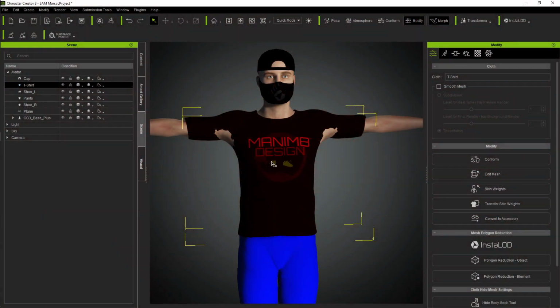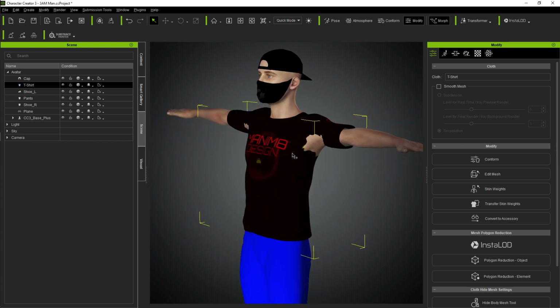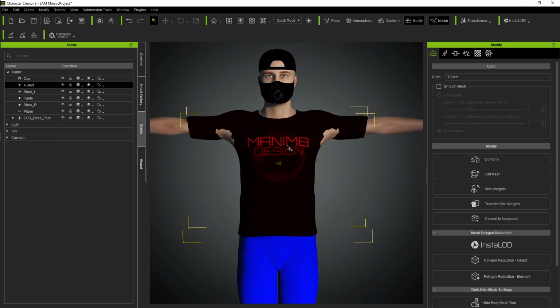Alright then, today we are looking at stopping your character's body from showing or poking through your character's clothes. Problem we all get, so let's tackle this one nice and quick. Let's get it done, let's go.